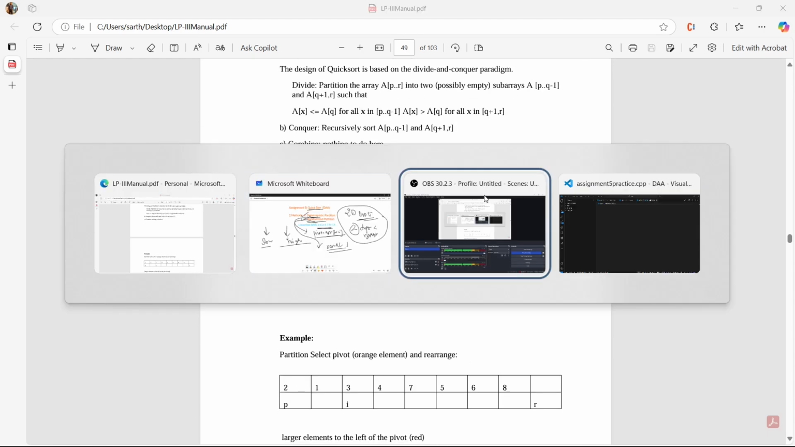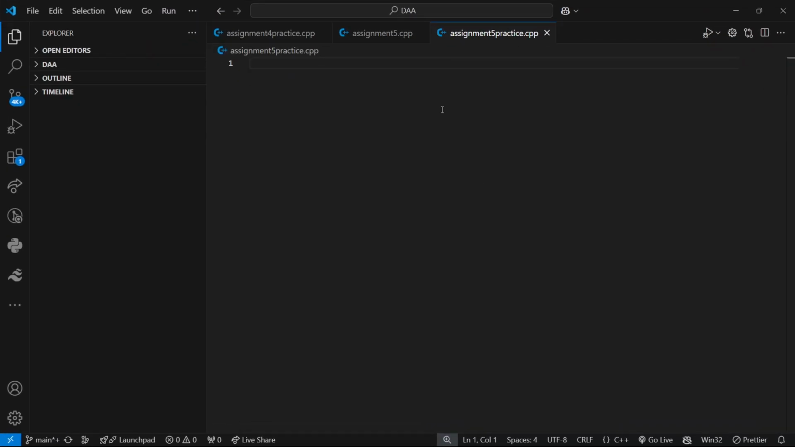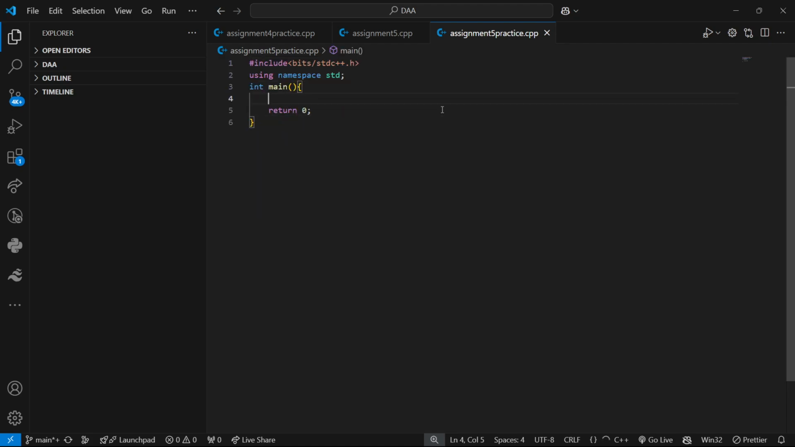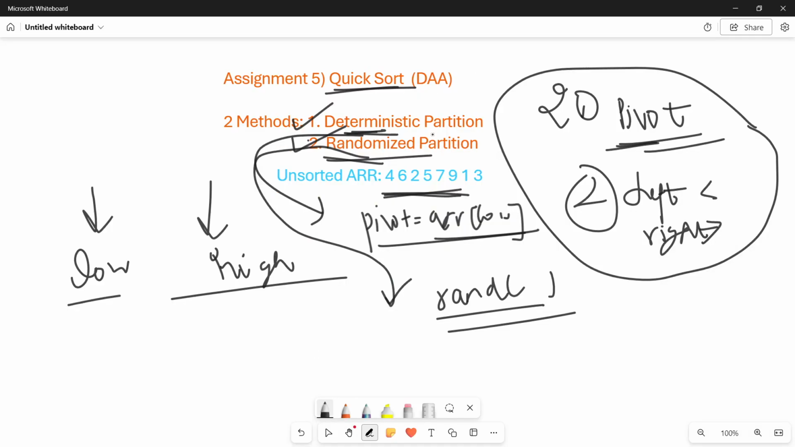So now without wasting much time, let's go to our Visual Studio Code and let's code our quicksort. Quicksort is pretty simple, but the main funda is to implement the quicksort by following these two practices, that is following the deterministic partition and the randomized partition. As the external might ask you to implement this quicksort both using the deterministic partition as well as the randomized partition.